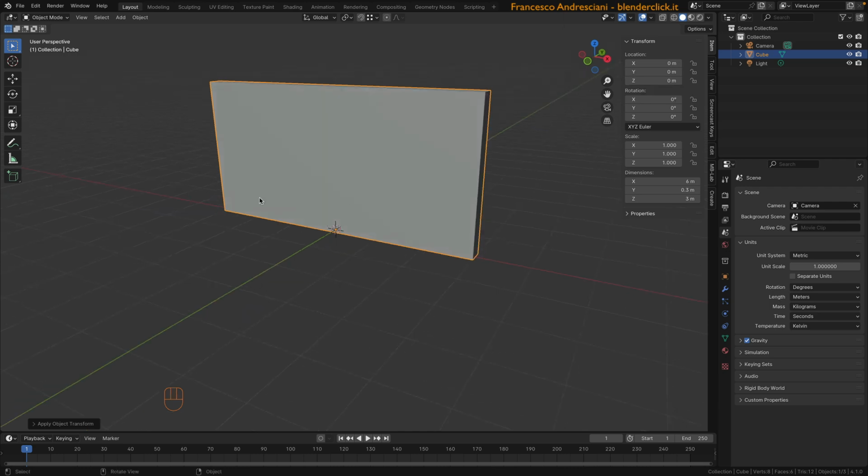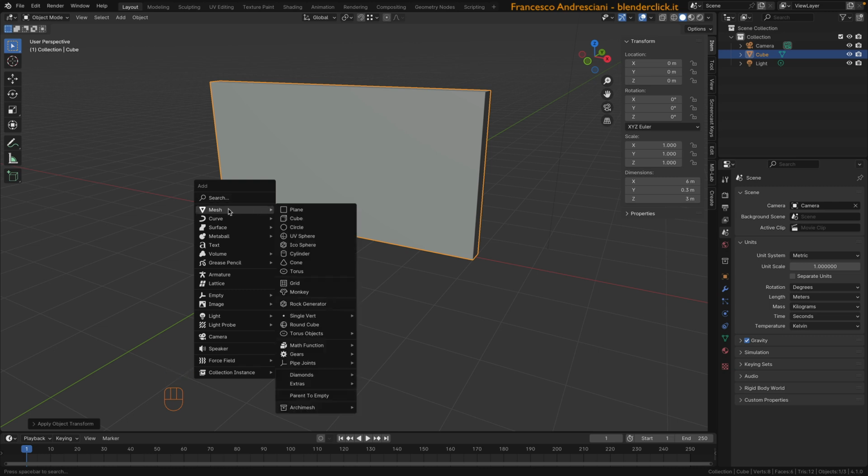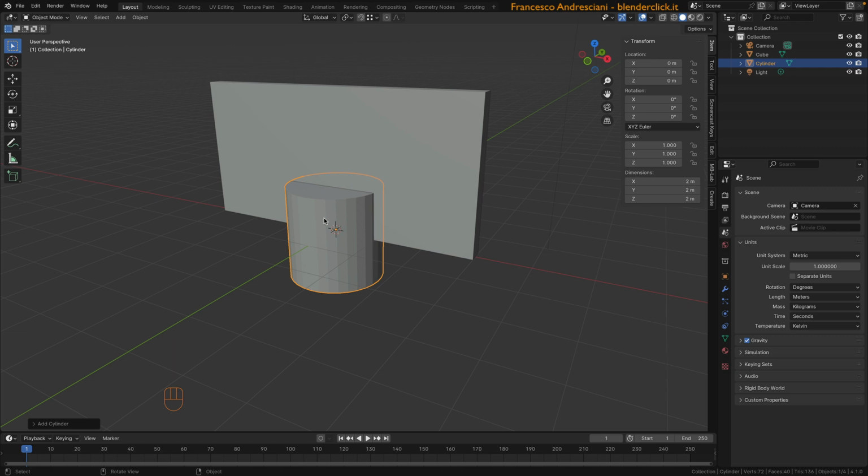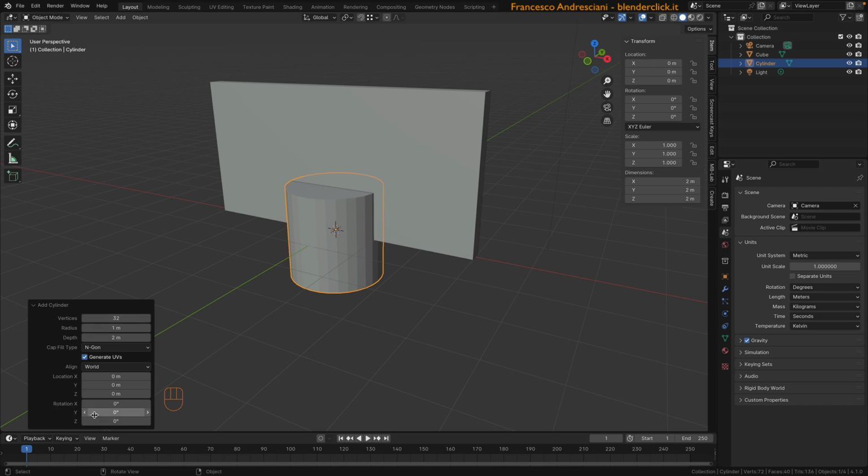With Shift+A, we call up the Add menu, go to Mesh and select Cylinder. We rotate this cylinder 90 degrees along the x-axis so that it is horizontal. We do that here in the lower left-hand corner in the options that are given to us when we invoke the add command. So rotation along the x-axis, let's put 90.